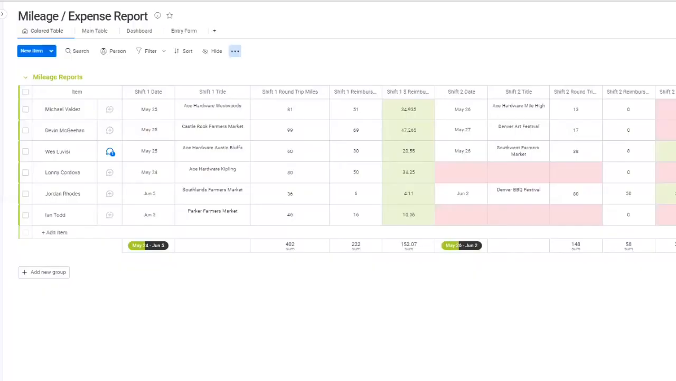All right, and now that you've submitted your mileage, I'm going to show you what it looks like on our back end side to process the mileage requests. So we have here the reps that have submitted mileage, the first shift date and title of the shift, the round trip miles, which subtracts 30 round trip miles from the total round trip. So it will do that for you. You don't have to do the math there.